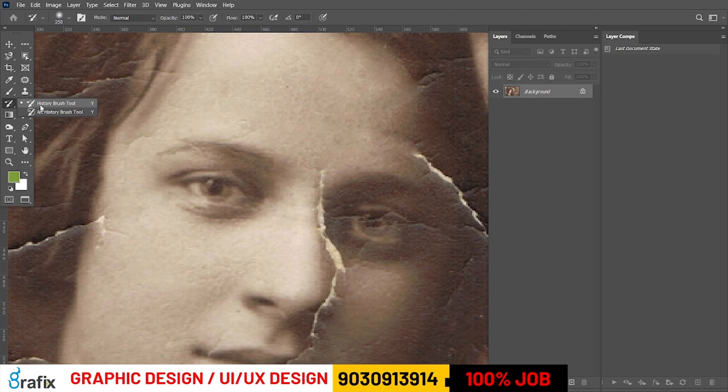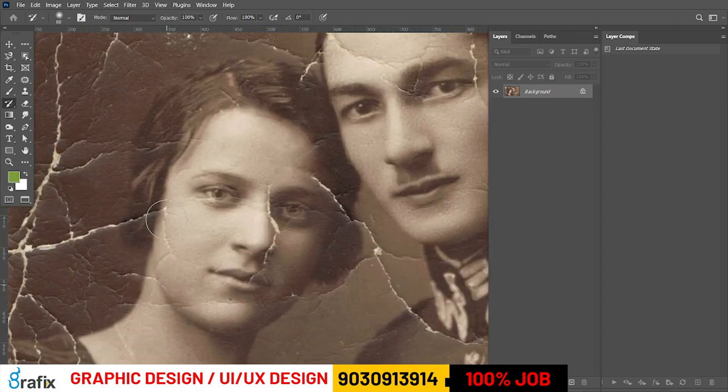Come to the history brush tool. History, again we'll get our history back. The original image back. This is the original. This is the changes. Control Z and Control Shift Z. Done. History. Some changes have been done now. So come to here, wherever you removed. History is nothing but all the parts we have done. See how clear it is there.